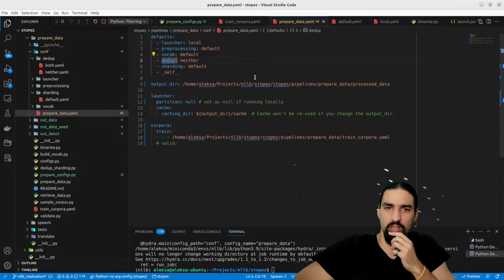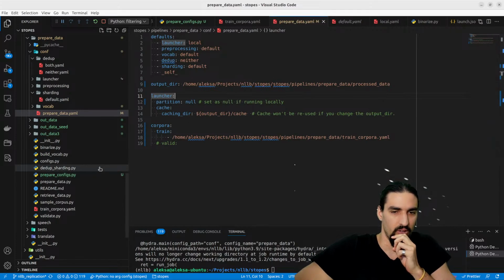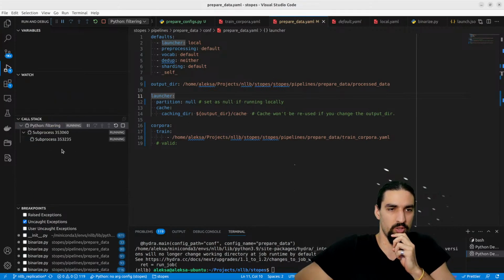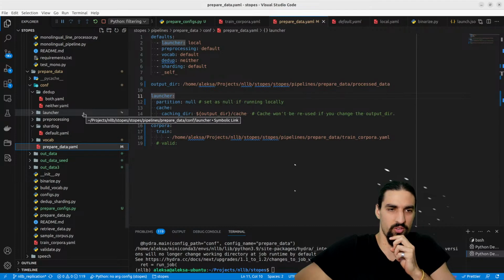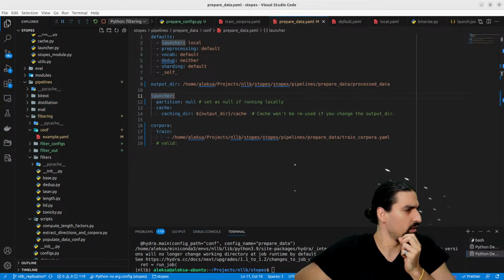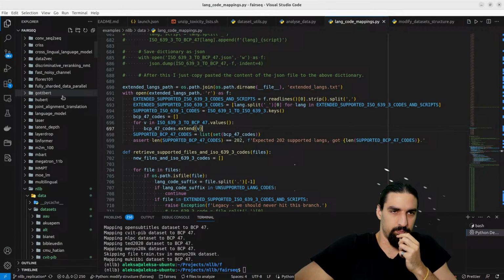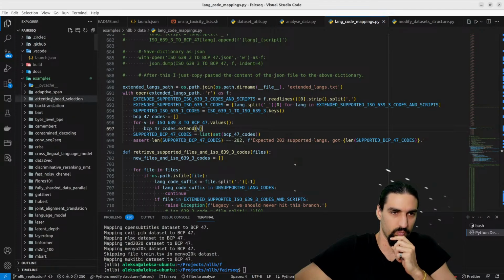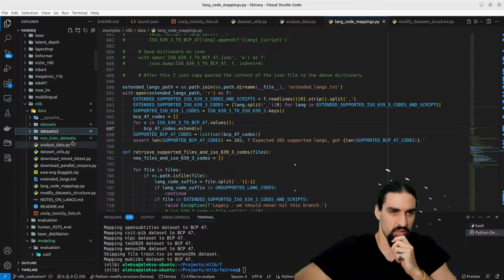But guys, we are ready. This config is now ready to be run. The only thing we need to do now is wait for the filtering to finish. We have, I think, over 30 gigabytes of data. Let me just go to fairsec. Let's quickly go to fairsec. Let's find our data. Here it is.